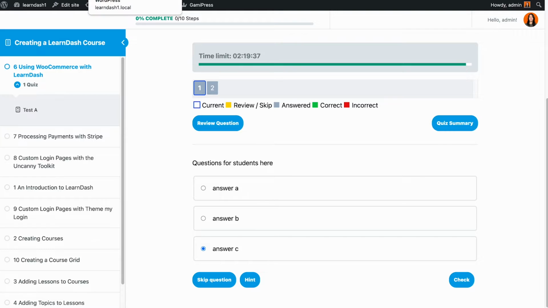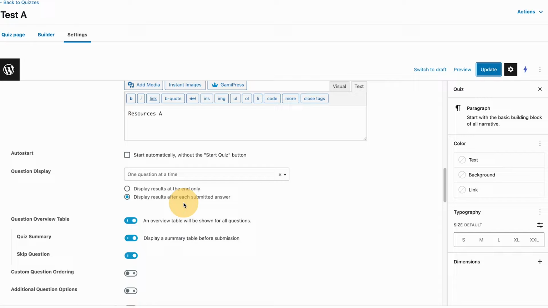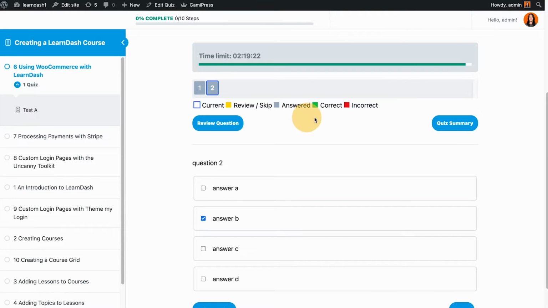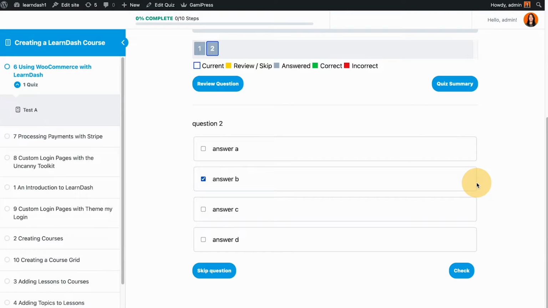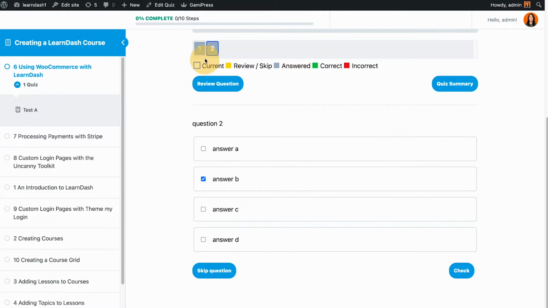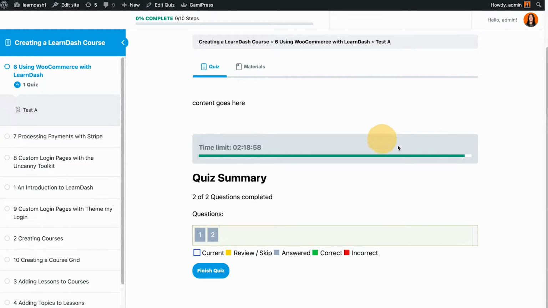So the one that we have enabled is first, we have displayed the result after each submitted answer. We also enabled this when we enable that this part or section has shown. And we enable the quiz summary, which is this button. And then we also have the skip question option, which is this one. So the way it works is we could review the question and then we have the quiz summary. If we click that, basically that's our progress.